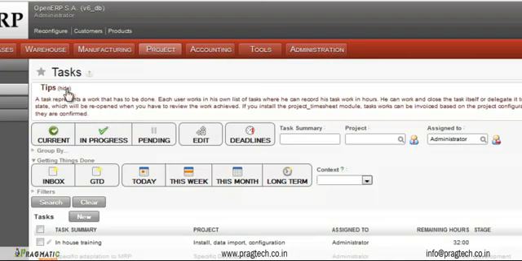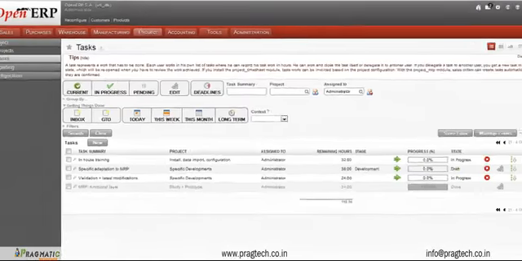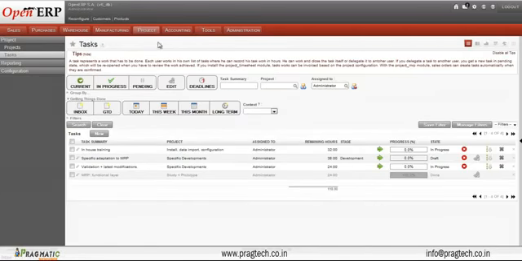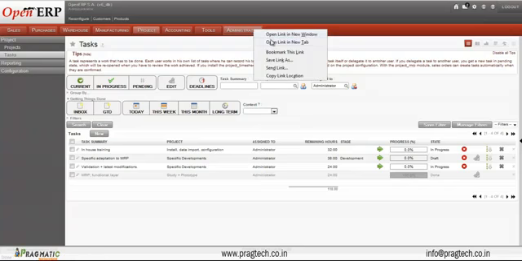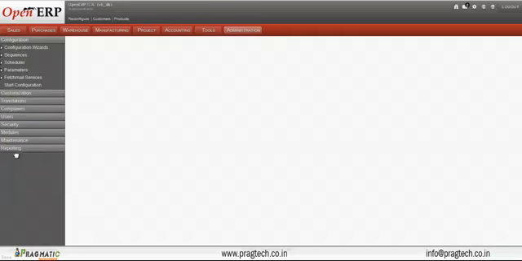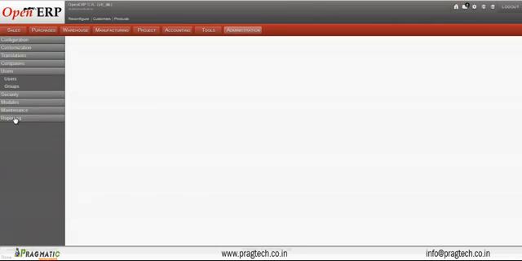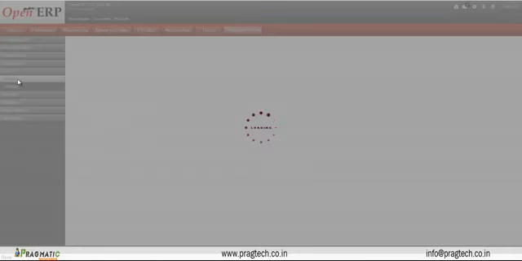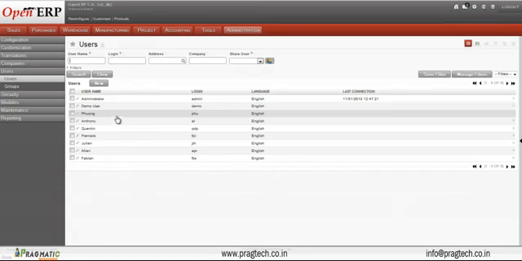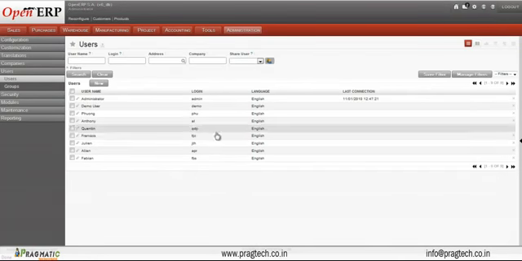You can hide the tips by clicking on the hide link, and you can disable all tips by clicking on all tips. You can disable the tips for this particular user by going to that user's options. I will go to that user, in that administrator.